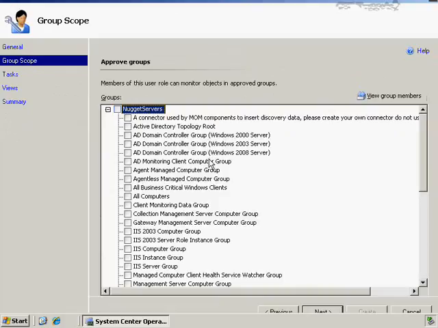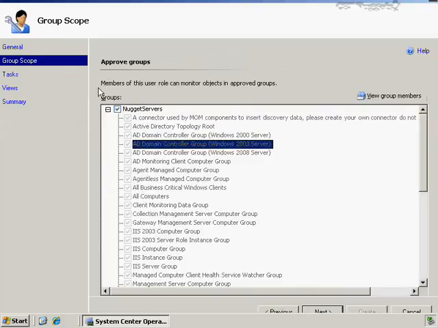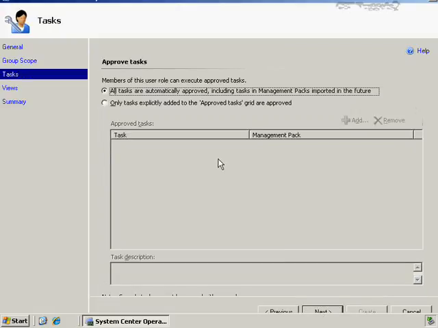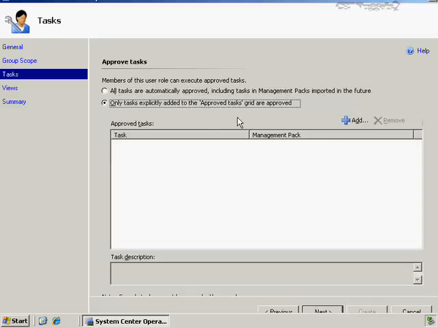So we talked about creating groups before. These are groups of computers that relate to certain elements. So perhaps it's Active Directory domain at Windows Server 2003, or perhaps it's IIS servers at 2003, for example, or perhaps just all the servers in those groups. We can choose whatever we want and choose next. And then the next one allows us to approve which tasks are actually allowed by that user to be accomplished. Now this can get somewhat cumbersome if you choose to only allow explicit tasks.